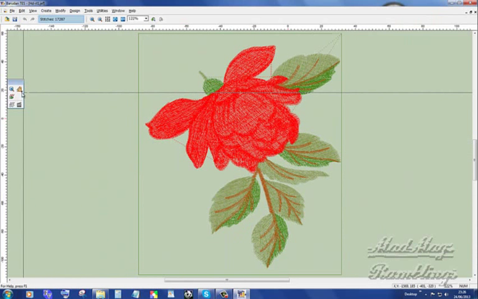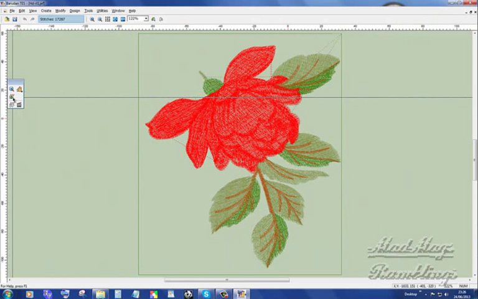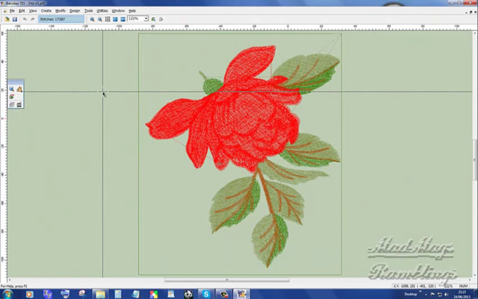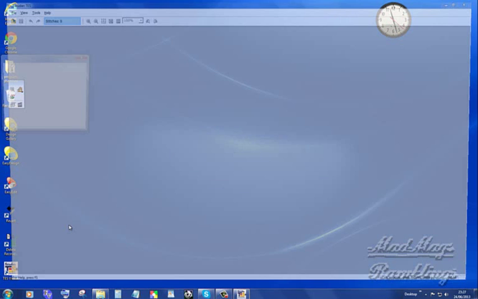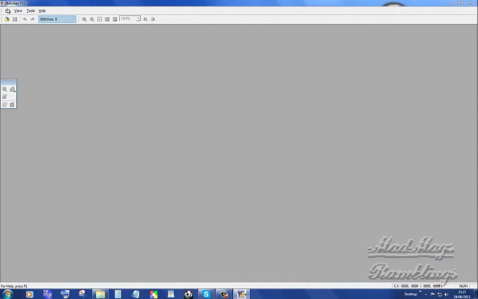And this is a little command bar. This is a replay. I want to drop that. So I right click onto there. Oh, great. Embroidery Viewer has stopped working. Probably because I'm running my camera. I don't want to register, thank you. So I don't want to go back through the file browser.